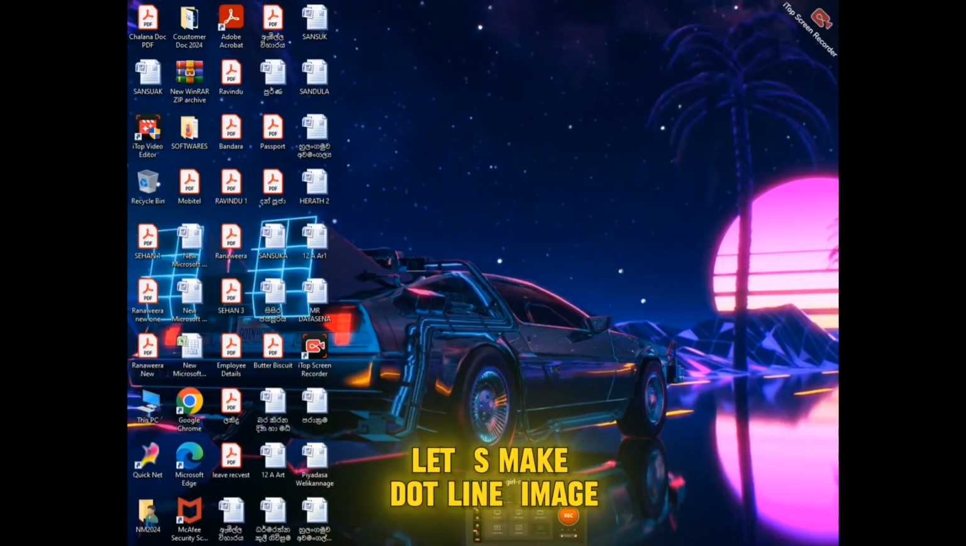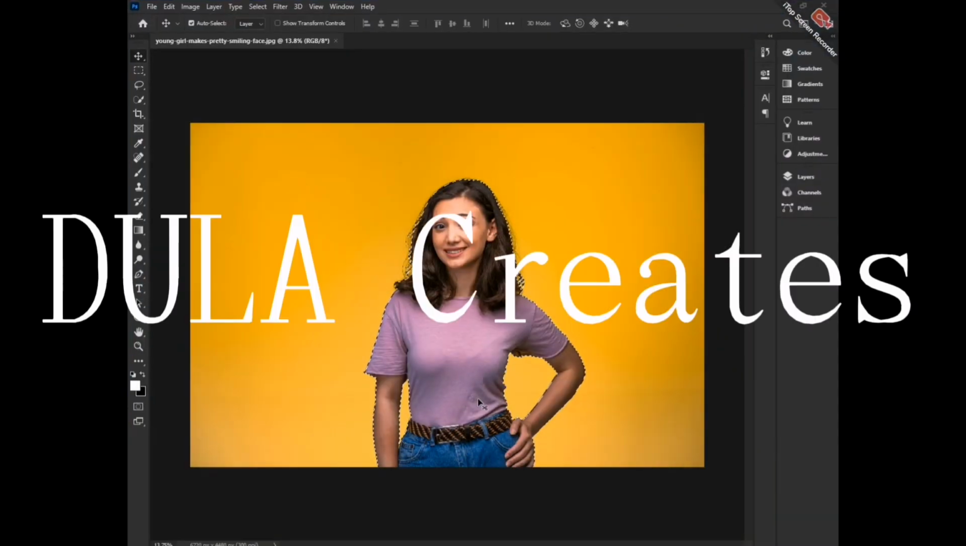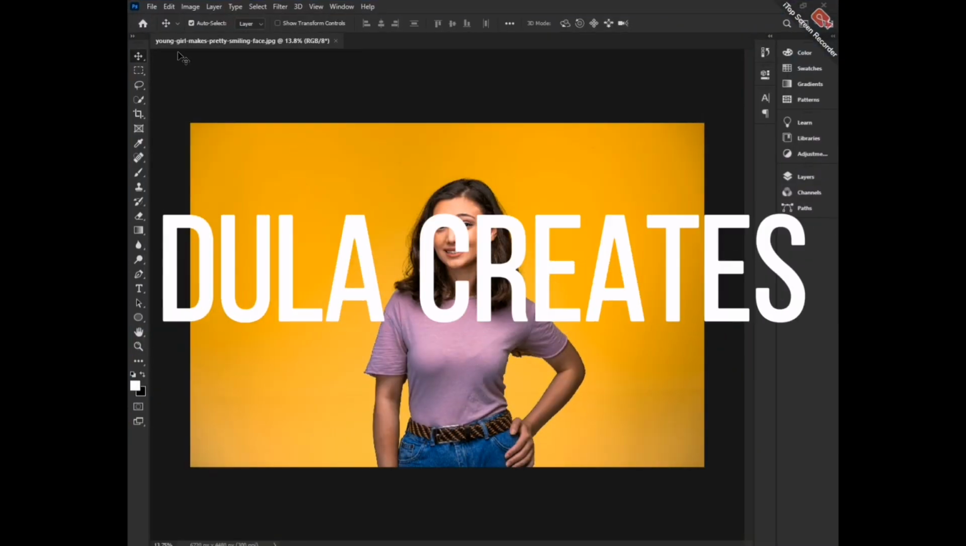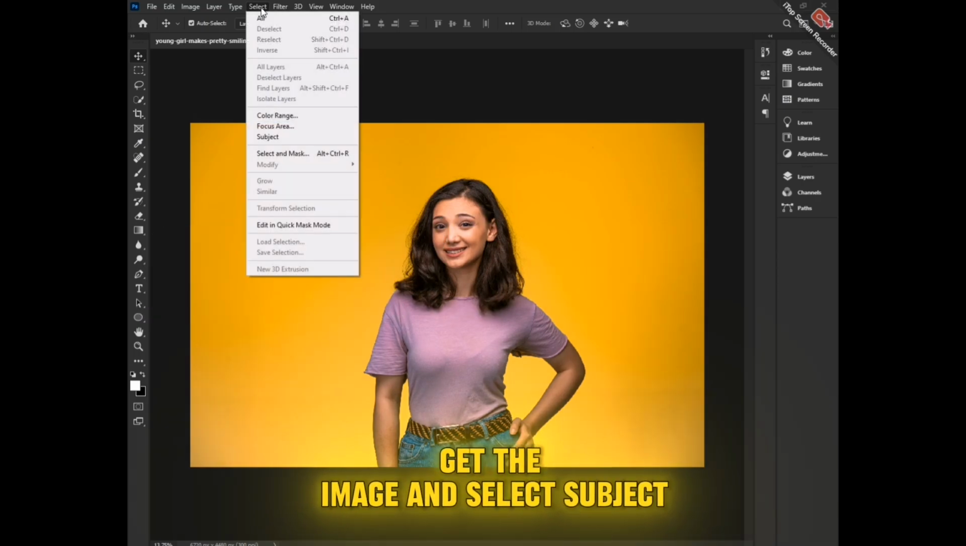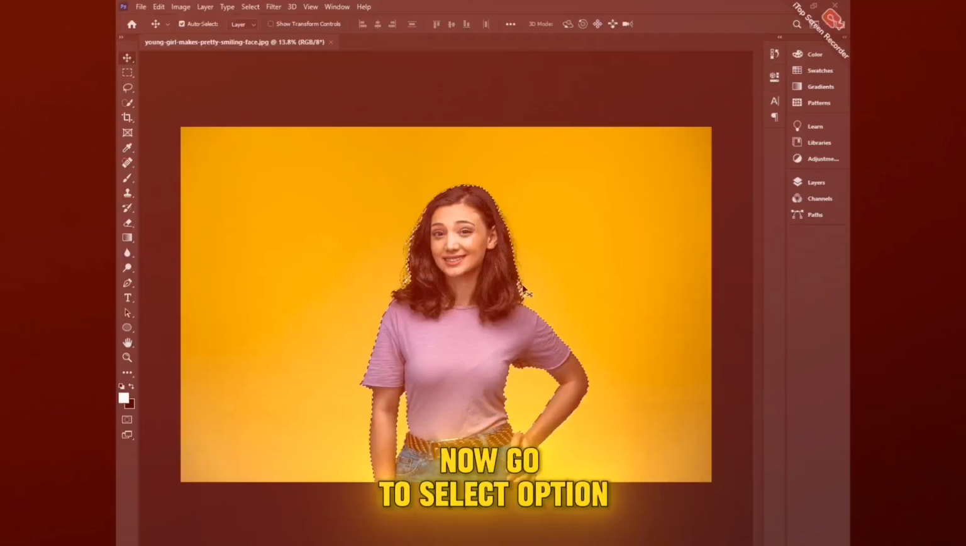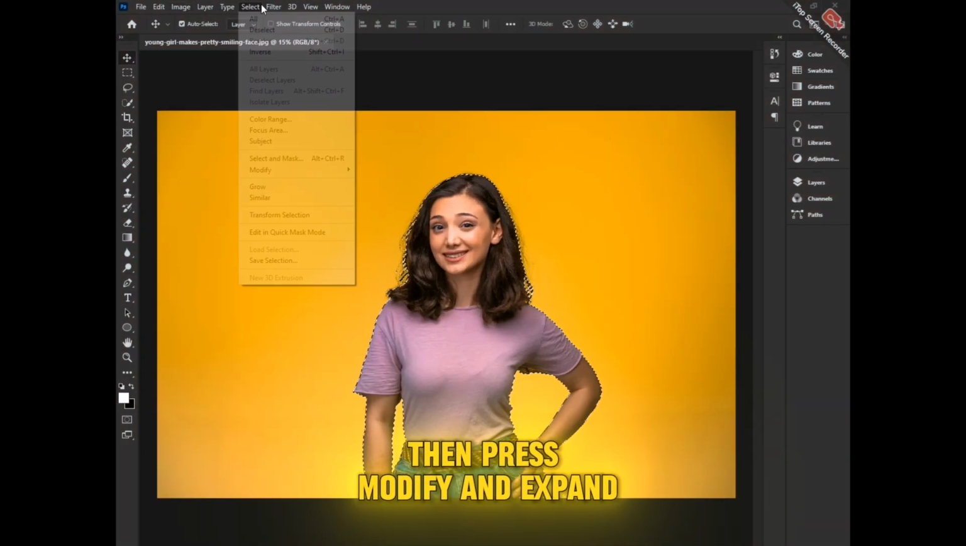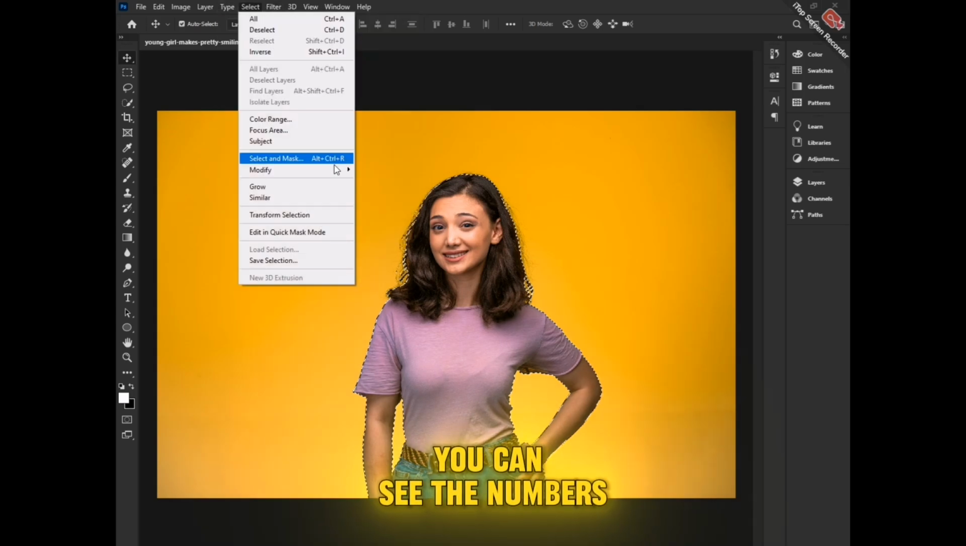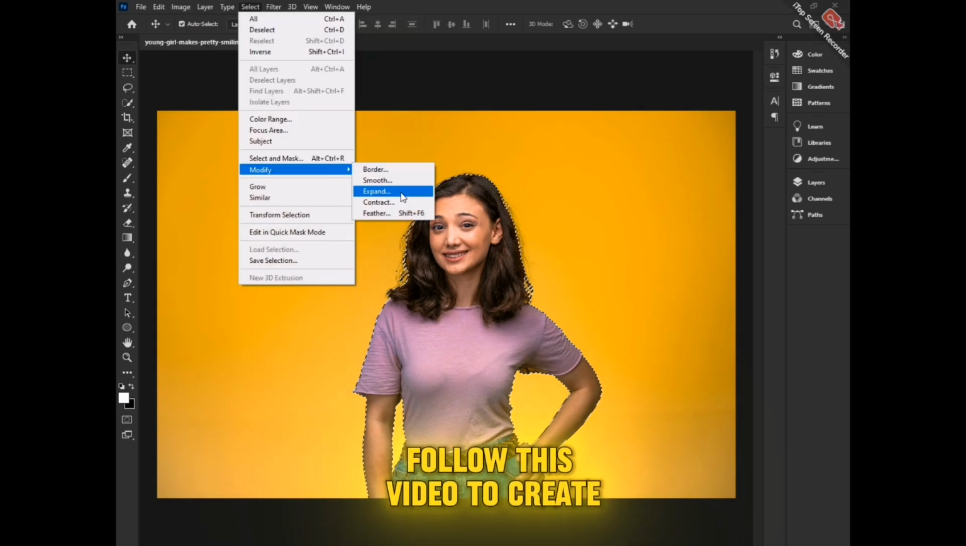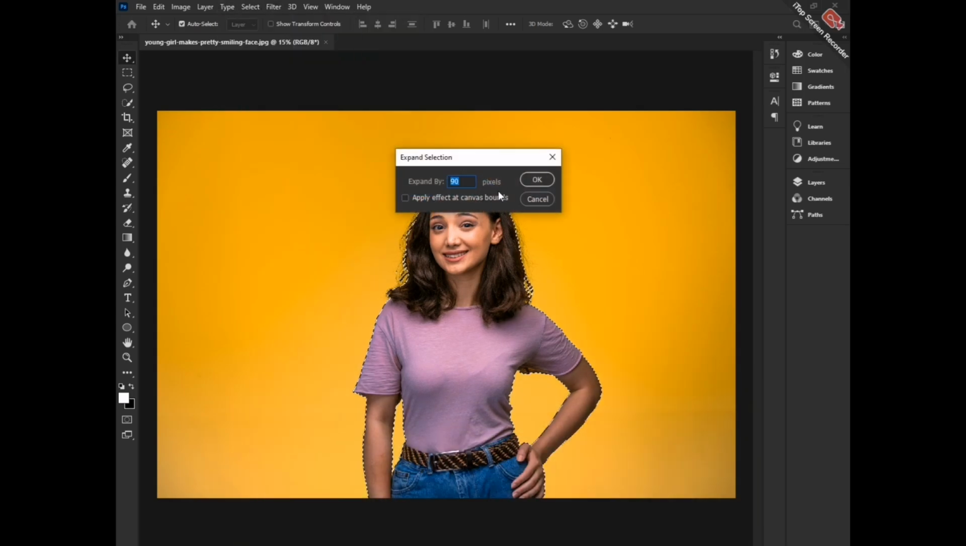Let's make a dot line image in Photoshop. Get the image and select the subject. Now go to the Select option, then press Modify and Expand the subject. You can see the numbers. Follow this video to create the result in this tutorial.